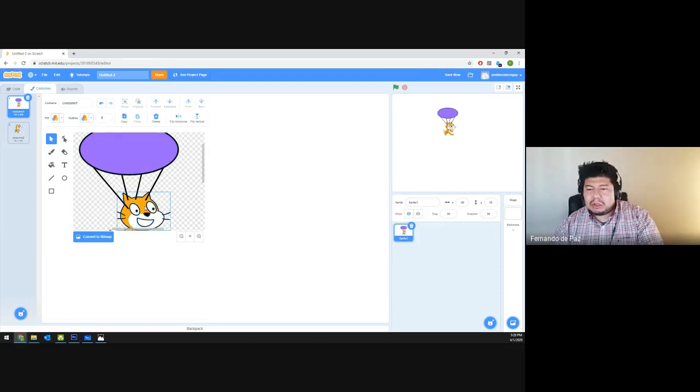So then all you do is you click on the part and just click here, front. There's a button called front. Click on that, and now the lines are going to be behind the object. So now your object is going to look something like this. So we now have a sprite with a parachute. Okay.